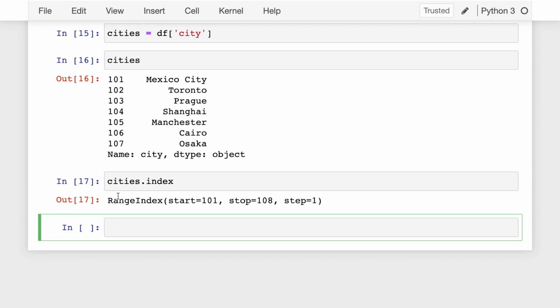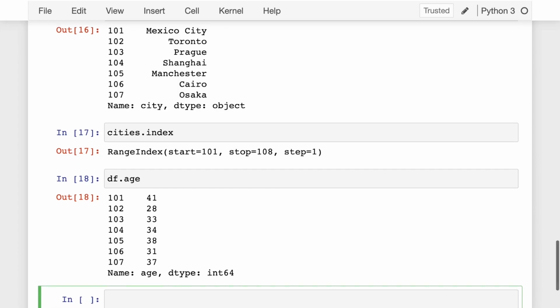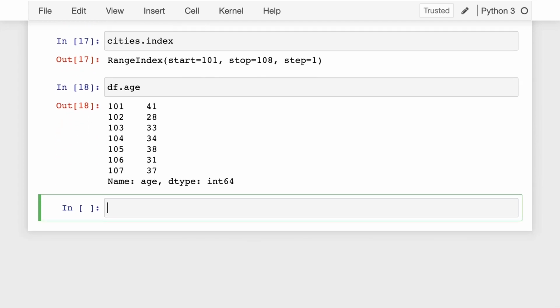Another way that you can extract a column is to use dot notation. But this will only work if the name of the column that you want to extract is a string that's a valid Python identifier. So for example, if we wanted to extract, say, the age column, we would simply type .age. And then in this case, we get that series object.